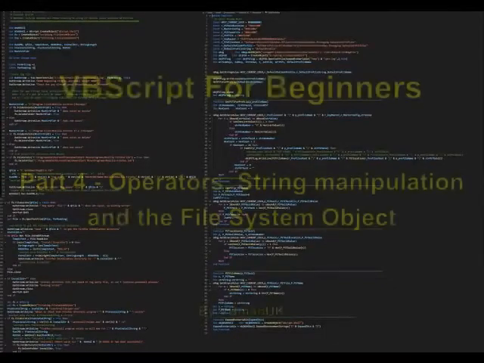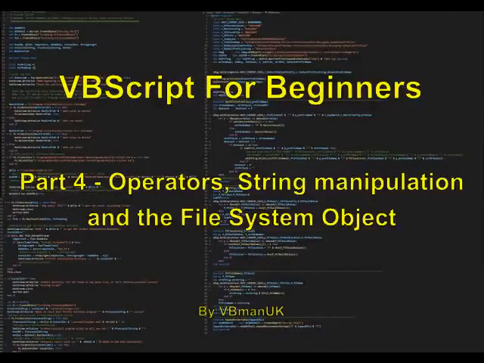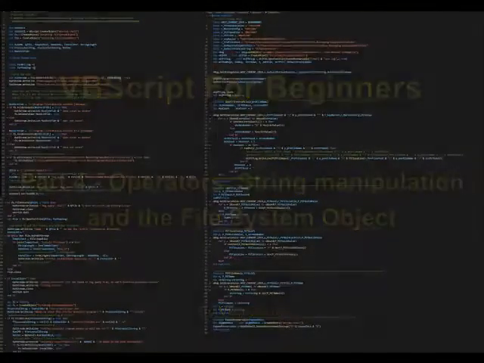In this video I will cover operators, string manipulation, and the file system object. There are a number of different types of operators used in VBScript, and these are arithmetic operators, the assignment operator, comparison operators, concatenation operators, and logical operators. I will give a brief overview of all of these in this video.